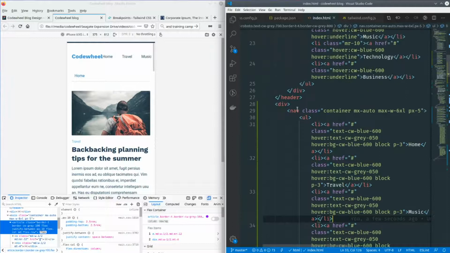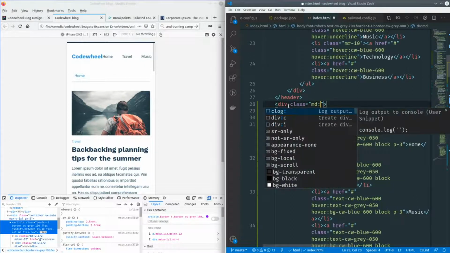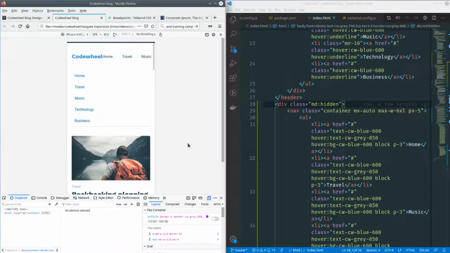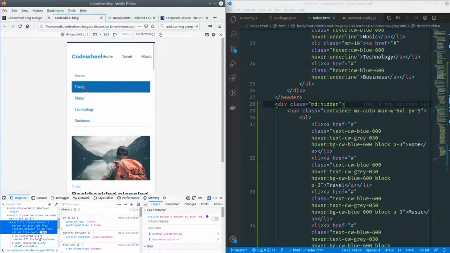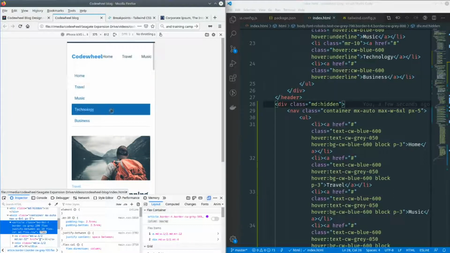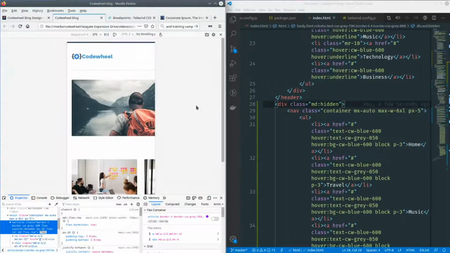Okay, we need this to be hidden on desktop. So what we're going to do is just do class MD hidden. So on anything bigger than medium sizes, you won't be able to see this. So let's go back to the browser. Just check all these links are there. They are. I think we might need a border underneath for each one. We'll leave that as is for now, and we'll see how we look at the end. So not there, exactly what we wanted.